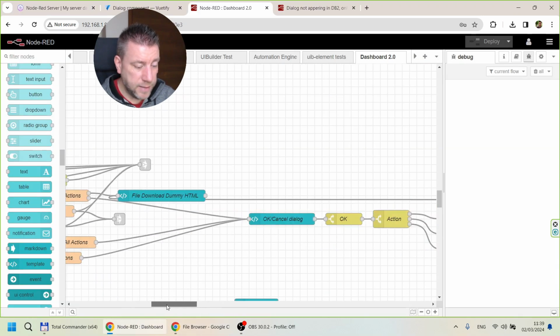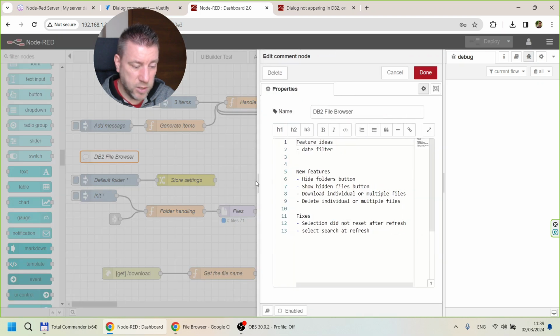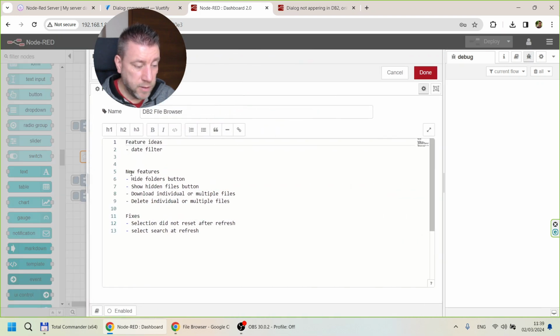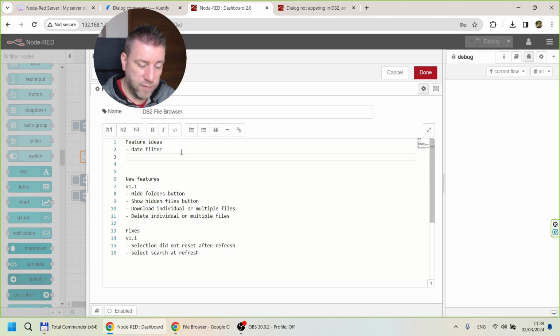And that's it. And I have started to do some very basic documentation here. So yeah, these are the new features that I have done. Maybe we can call this version 1.1, and also do the fixes. And I have a couple of ideas. So yeah, I definitely want some date filters. Somebody mentioned uploading files, which is something that I haven't really considered, because I never really had to use uploading.